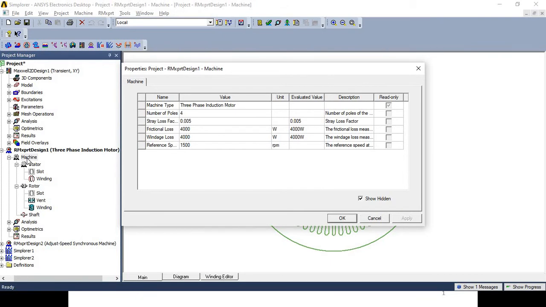and that table consists of name, value, unit, evaluated value, description, etc. So first is machine type. As we had already selected, the machine type is three-phase induction motor, so it will be available here. Then number of poles. For this design, we had selected the number of poles of the three-phase induction motor as 4. Then stray loss factor, the meaning of which is the stray loss factor of the machine is 0.005.